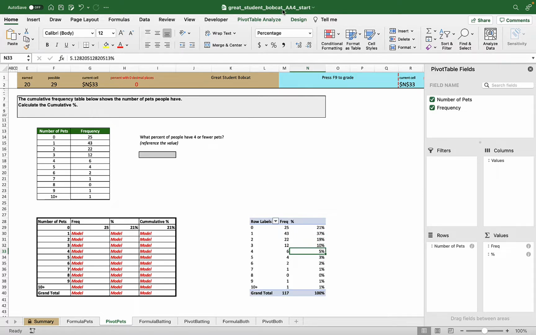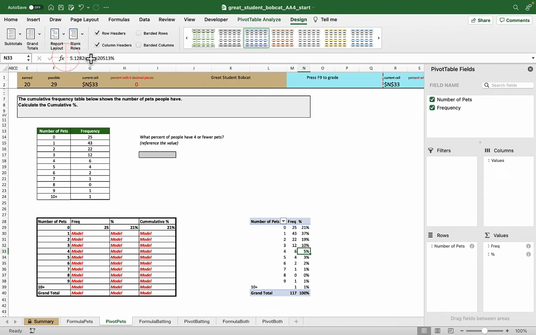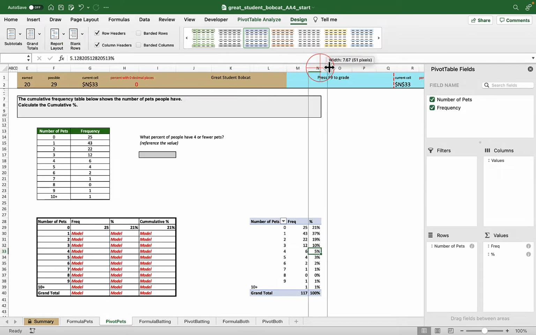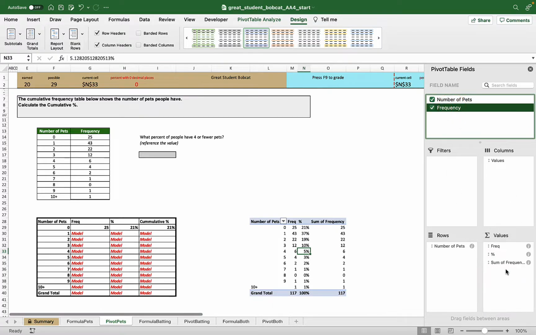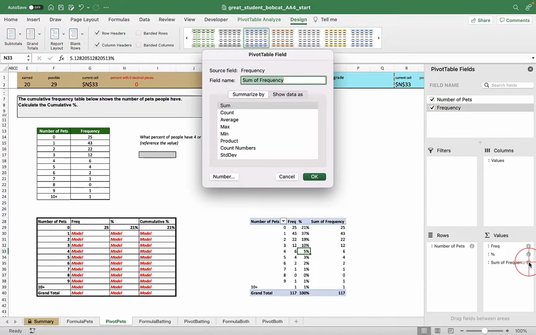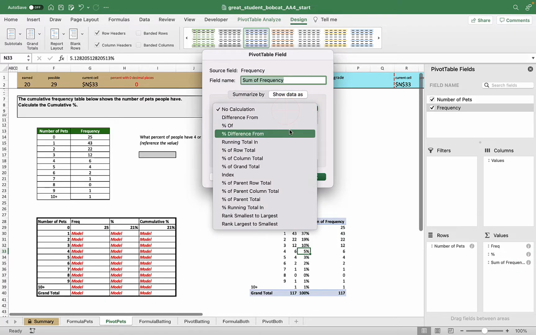And let me go to the design menu, make it pretty with a report layout, outline form. Let me stretch these columns out a little bit. Okay. The next one is cumulative percent, and that one's not obvious. So what we're going to do is drag frequency one more time. Still showing as sum of frequency, and we're going to click Show Data As, and this one is very different.